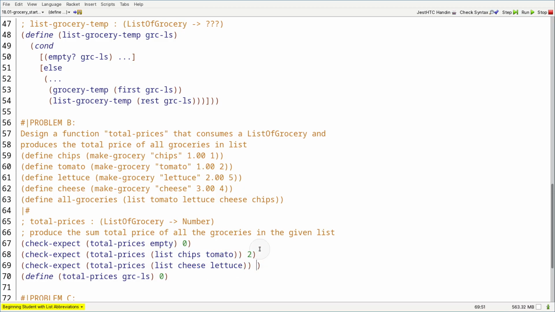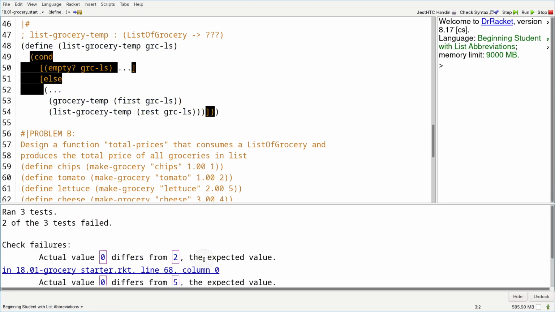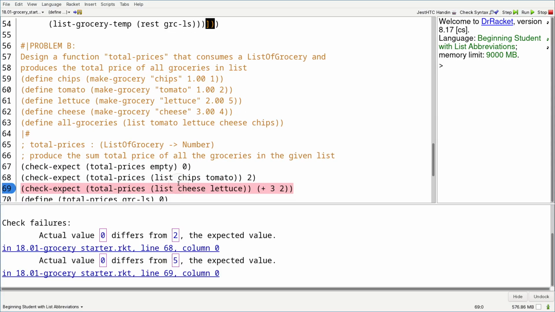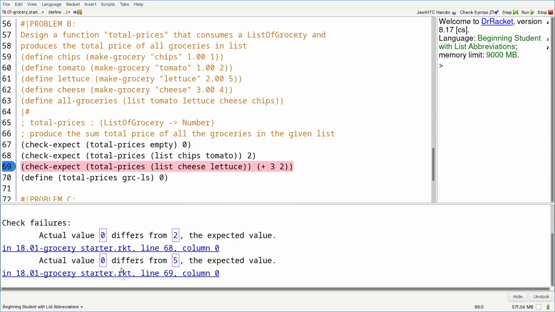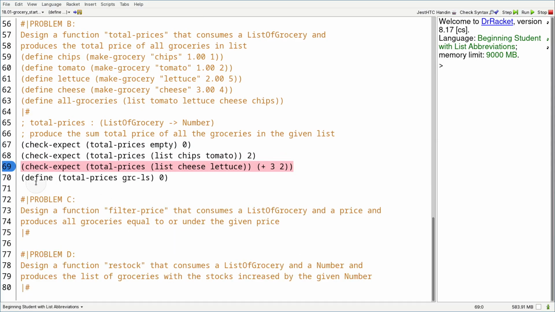You can write this more explicitly by saying plus 3 2. It's still going to produce the same result. So that's a good set of examples. Let's just run, and we get some differs here, but that's fine. 0 differs from 2, 0 differs from 5. That's just mismatches, nothing wrong with the examples themselves.